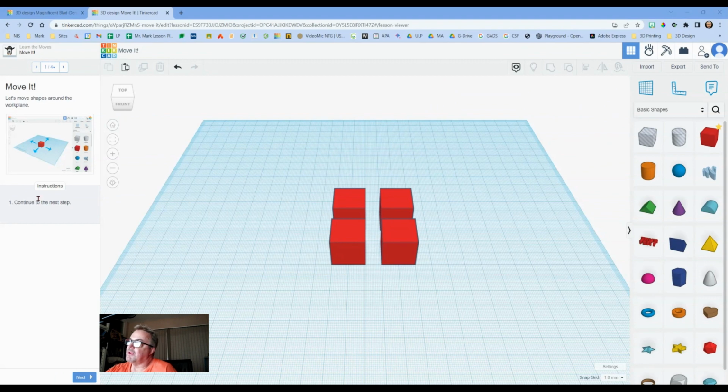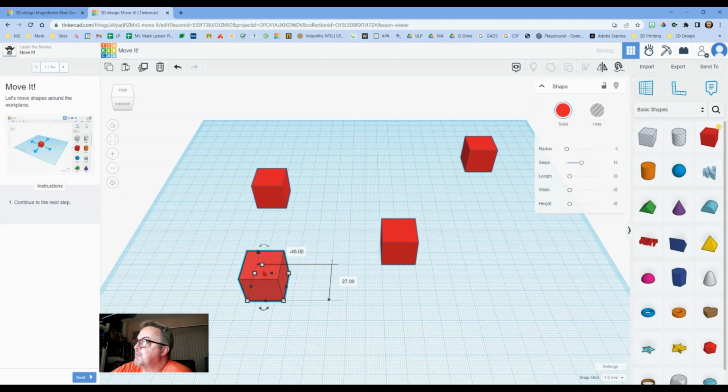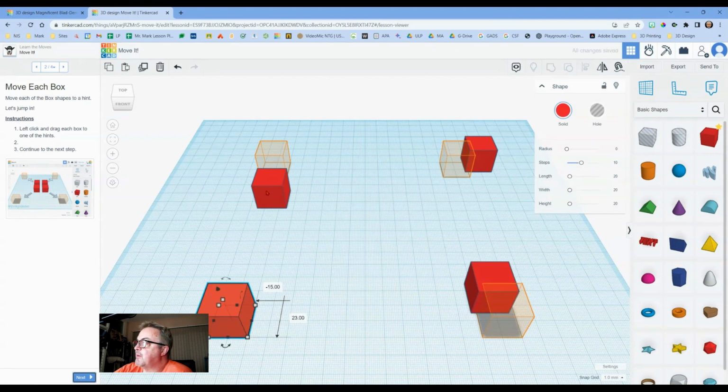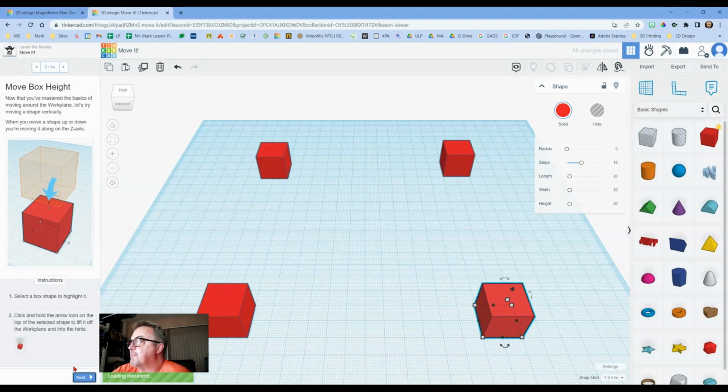Okay, so here we have another move it. So it says, let's move the shapes around the work plane. So like I said, this is the work plane here, and we're just going to move the shapes to different places. You can move them here, there, or everywhere. Move each block to its hint. So this block will go here, this block will go here, this block will go here, and this block will go here. And then it says continue to the next step.